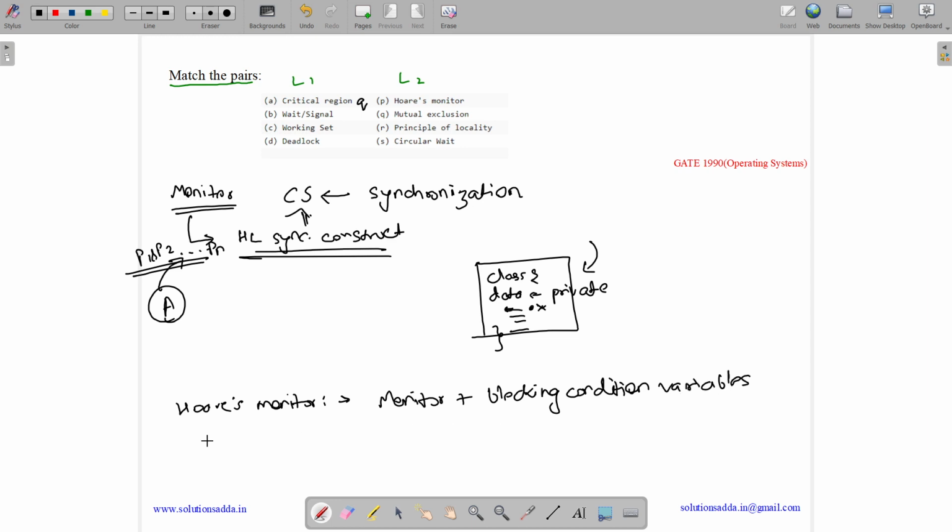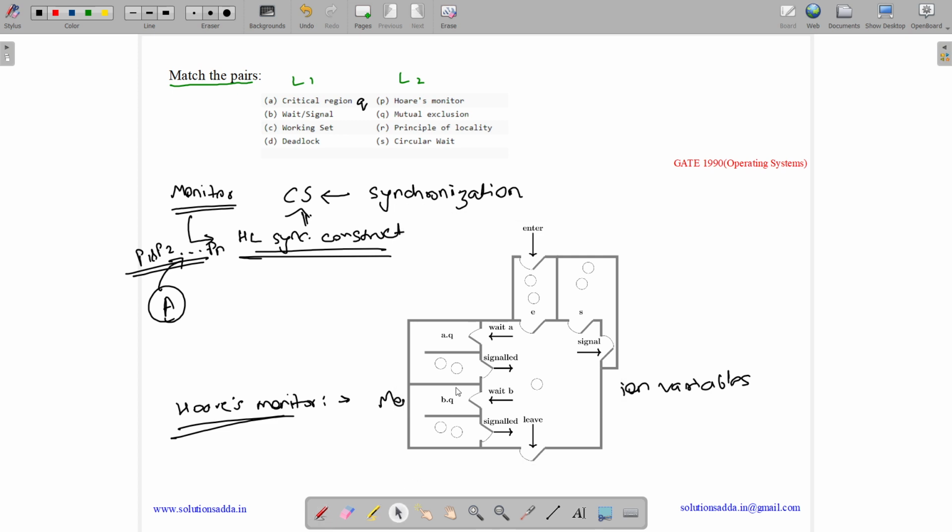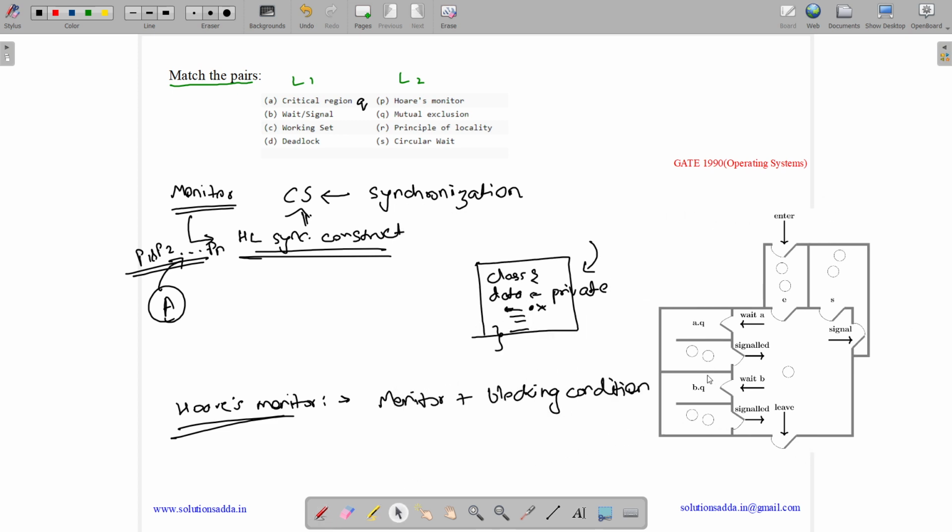It is also called Hoare style monitor, or we can say signal and wait monitors. Now let me show you the diagram for this. This is basically a diagram for a monitor. You can easily see that monitors can have wait and signal operations. Wait is used to move a process to the block state, and signal is used to bring it back from the block state. So monitors can be mapped to this wait and signal, Hoare monitor. So B can be mapped to P.